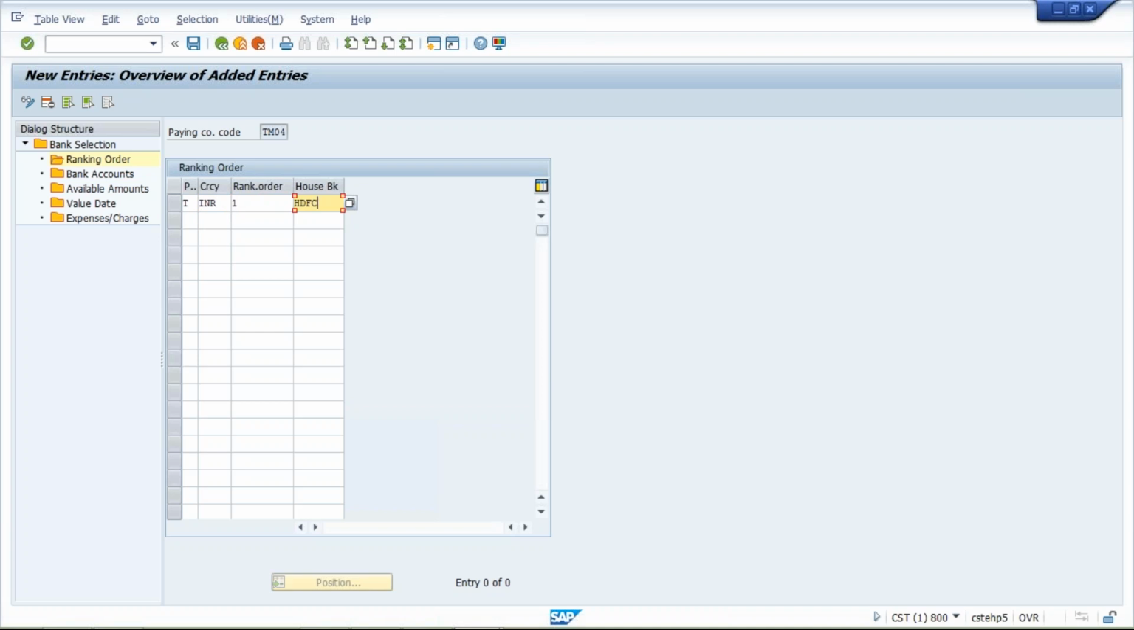In the sense, I have given ranking number 1 to HDFC. Let's suppose we have 2 accounts, one in HDFC and the second one in ICICI. Whenever, for the same payment method and same currency, I give ranking number 2 to ICICI, then while running APP, the system is going to give first priority to HDFC. It means by default the system is going to choose the HDFC GL itself for posting and all. Okay.